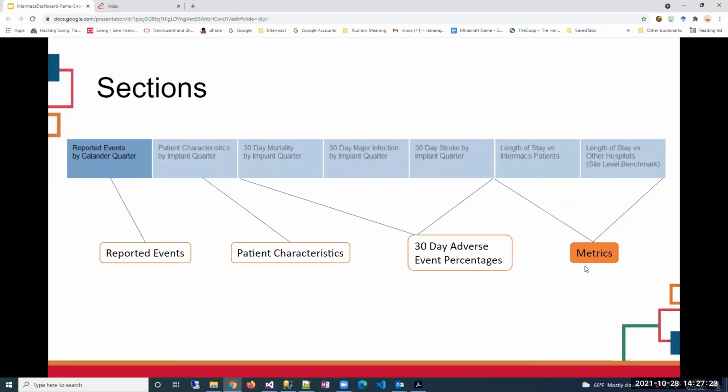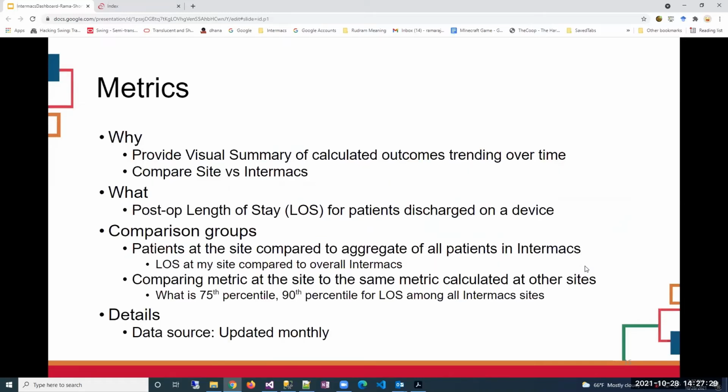Now going to the last two sections, which is metrics. In the metrics section, we wanted to provide a visual summary of the calculated outcomes trending over time, and also be able to compare those outcomes between site versus Intermacs. So currently for the metrics, we have post-op length of stay for patients discharged on a device.